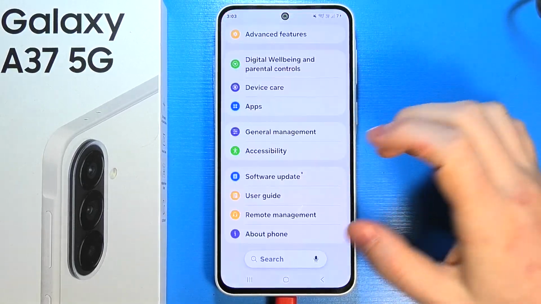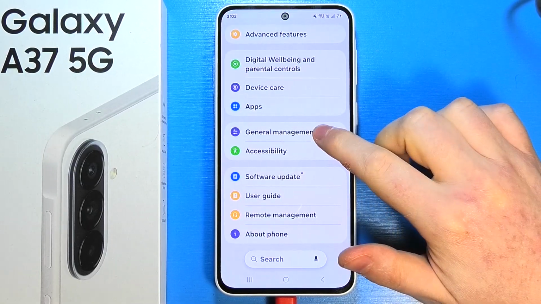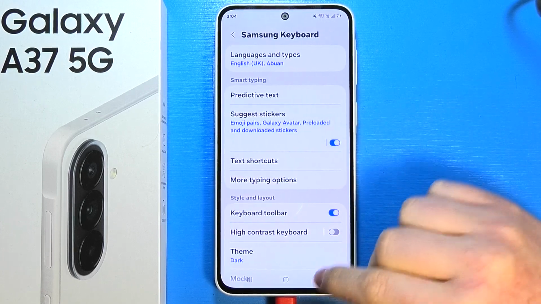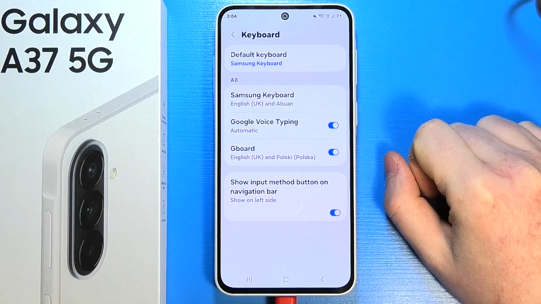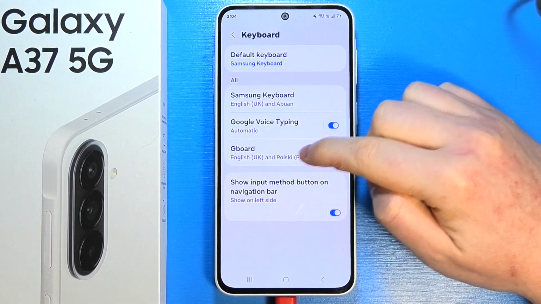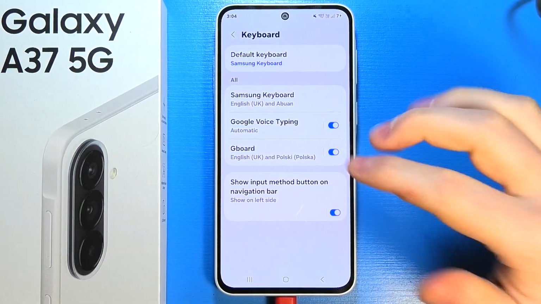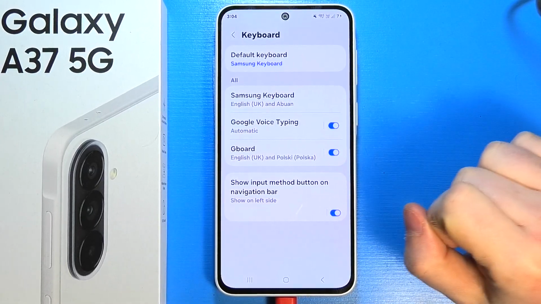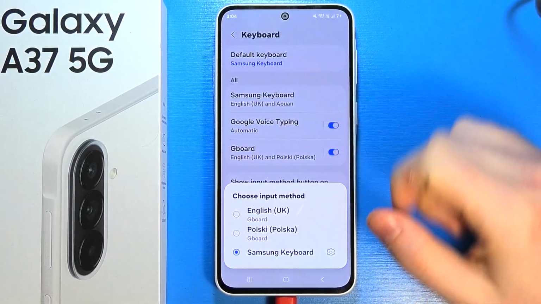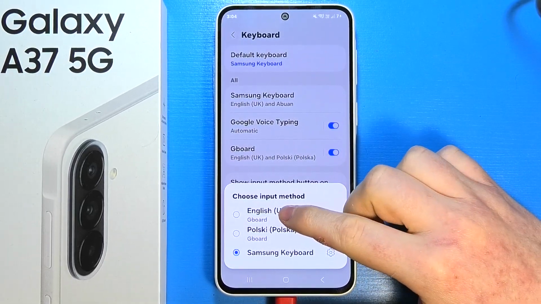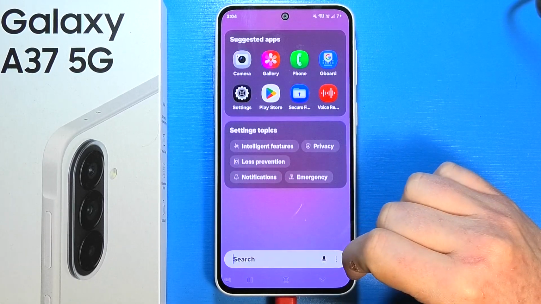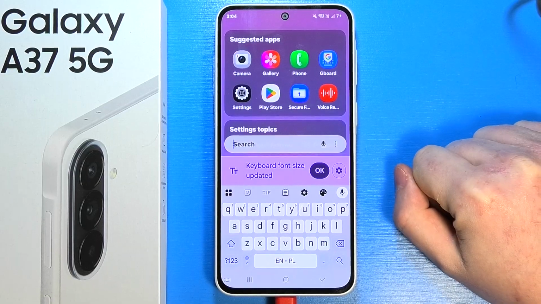Now let's go into the settings on our device, and here we can enter general management. Go into Samsung keyboard settings, into keyboard settings, and then you can select the Samsung Gboard voice type Gboard right here. Activate the option. Make sure that the Gboard is enabled. After that, you should be able to find Gboard right here in default keyboard, and you can switch to whichever language input for your Gboard. That way, if we open our keyboard, as you can see, it works as Gboard.